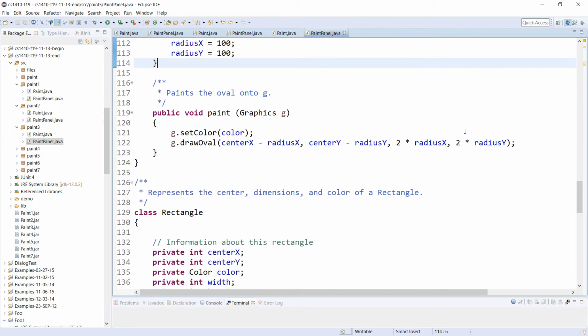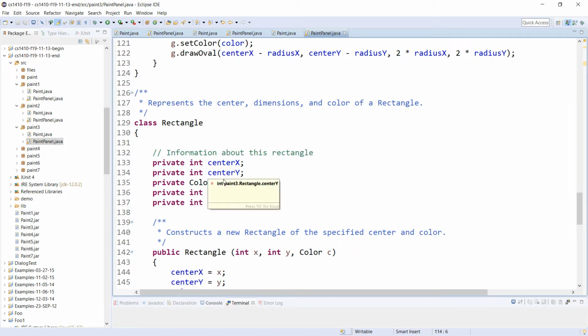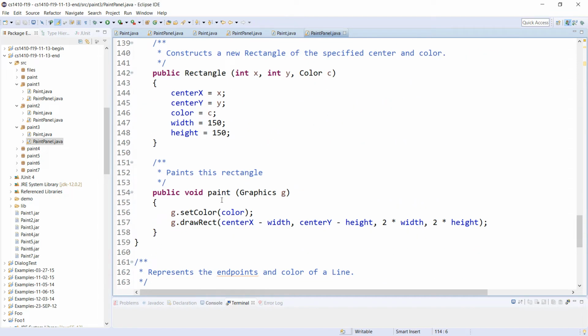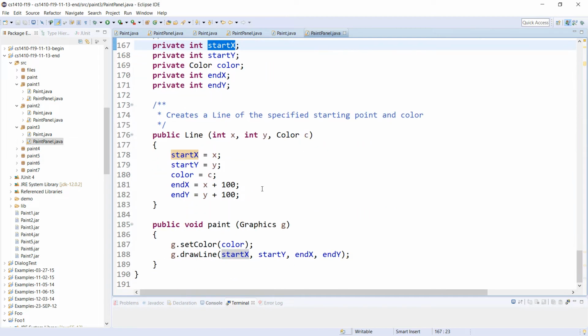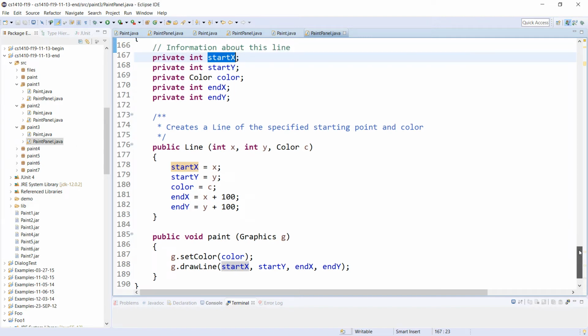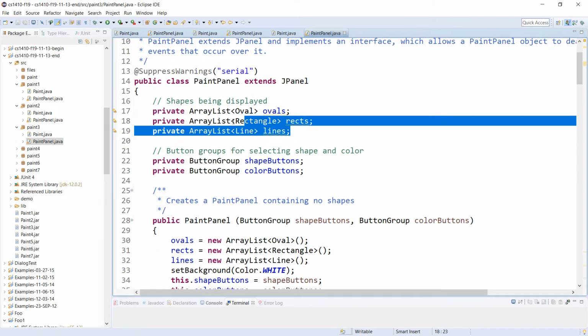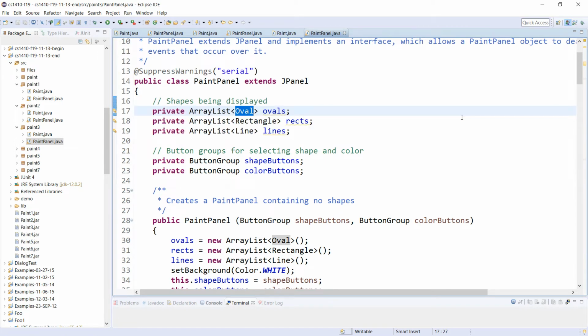And the other classes aren't much different. There's a rectangle. It also has a center and a color and a width and a height, as opposed to a radius, and a paint method. And line has the same thing, except it doesn't have a center. It has a start and an end, and a paint method. So we've got these objects that represent individual shapes and know how to paint themselves on a graphics object. So how are we going to make use of these classes besides creating a list of shapes? When will we add something to this list? How will we know it's time to create a new oval and add it to the list?